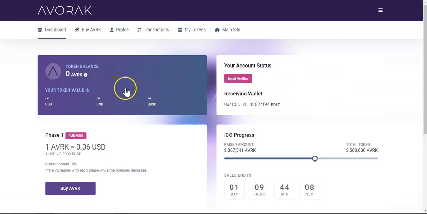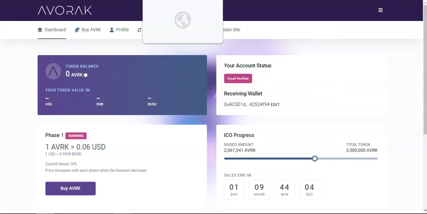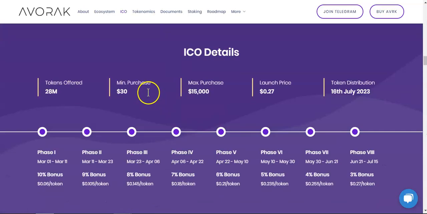And also I'm going to show you how to buy the token. Okay guys, you will have to sign up, and then once you sign up you will come to this page, but more about that in a minute. Scrolling further down we can see the ICO details. The ICO is only going to offer us 28 million, so the total token supply is going to be 40 million. The 28 million is going to be dedicated to the ICO, and shortly I'm going to show you the tokenomics.